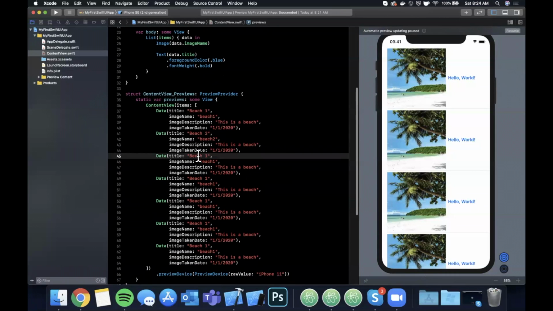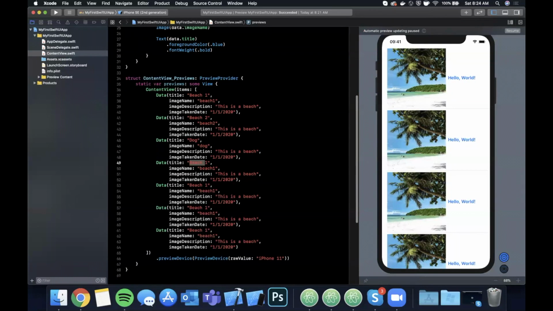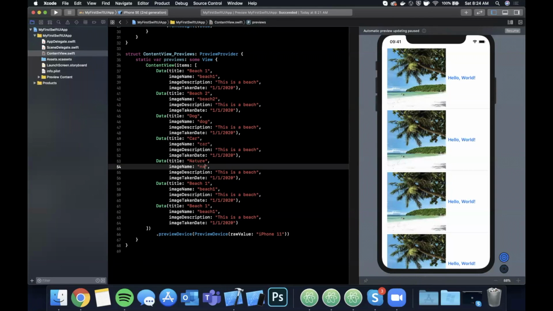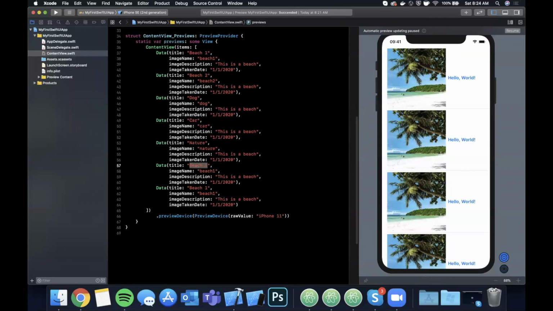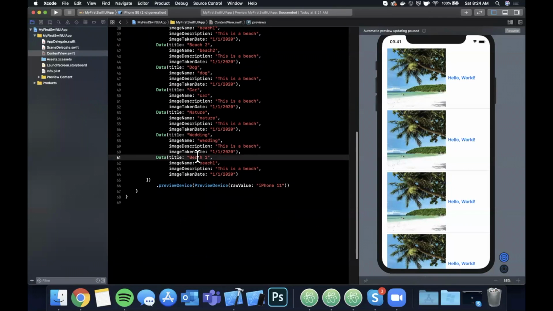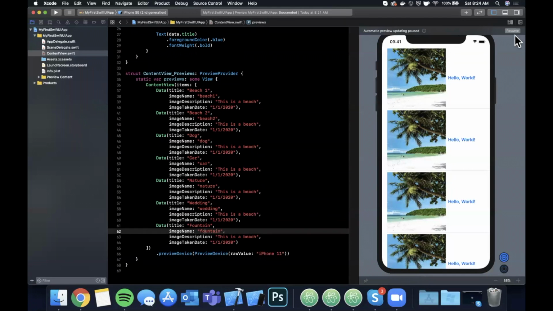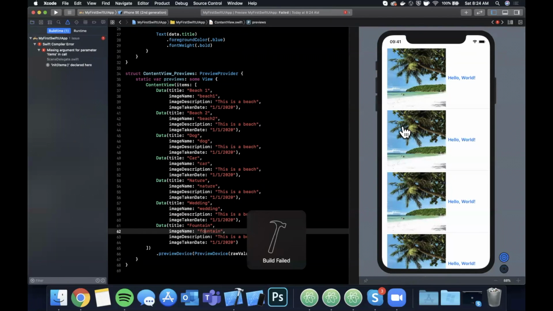So beach 2, we had a dog. We had a car. We had a nature picture. Let's do nature. What else did we have? We had a wedding, I think. Wedding, and the last one was a fountain. Fountain. And we should change the descriptions too, but we'll come back and do that. Go ahead and hit resume over here, and let's see what it looks like now.